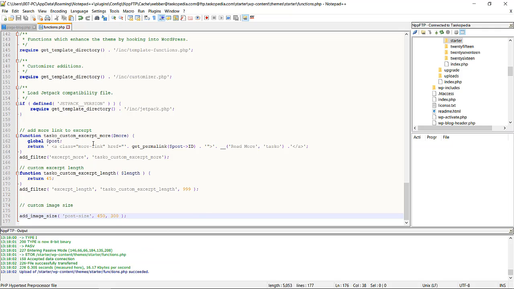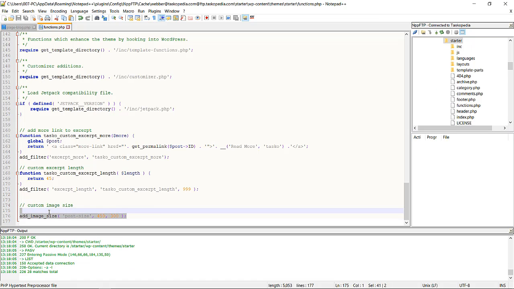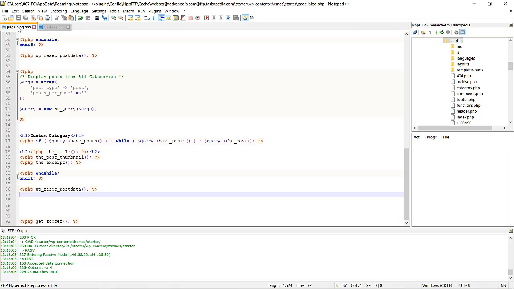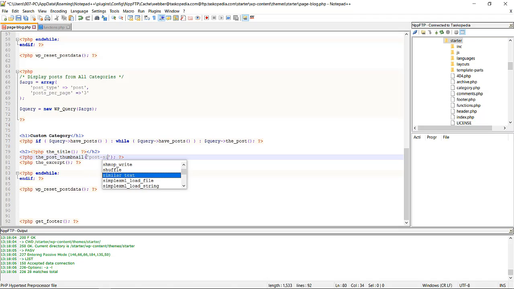Okay, that's saved. Now, it's one thing to create the new image size. It's another to actually use this image size. So to use this, we'll have to go to our page blog. And when we have the post thumbnail in here, inside these quotes, inside these brackets, that's where we're going to add the name of the custom image size. So I'm going to go ahead and say post size.